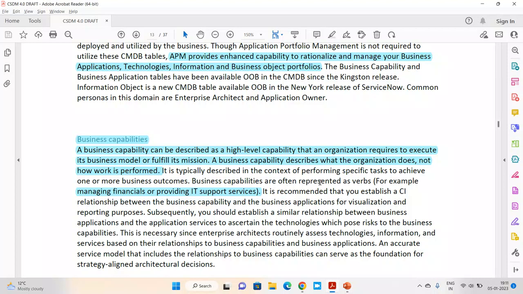Business capabilities are often represented as a verb. For example, managing financials is one, or providing IT support is a second. So these are the words. By seeing this, you can say, oh, you are managing the financials, you have a capability. Yes, I have a capability. Sometimes when a fresher joins a company, the manager says, can you do this part? Can you do this work? The fresher says, yes, I have the capability for this part. It means he knows what he has to do, not how he can do it. That is not part of it.